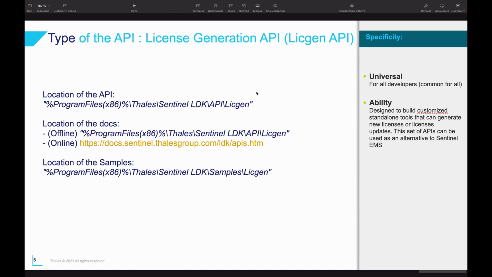Next one, it will be the license generation API, another name LDKGen API. License generation API is a set of API commands that are common to all vendors, designed to build customized standalone tools that can generate new licenses or license updates. This set of APIs can be used as an alternative to Sentinel EMS. And you can see the location of the API, docs and samples on the slide.